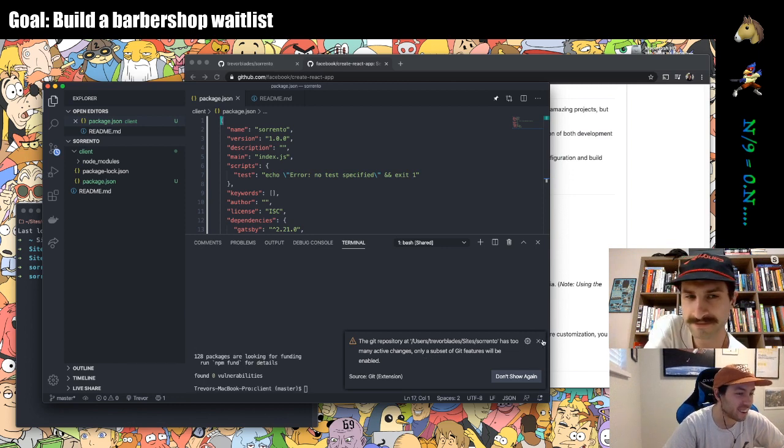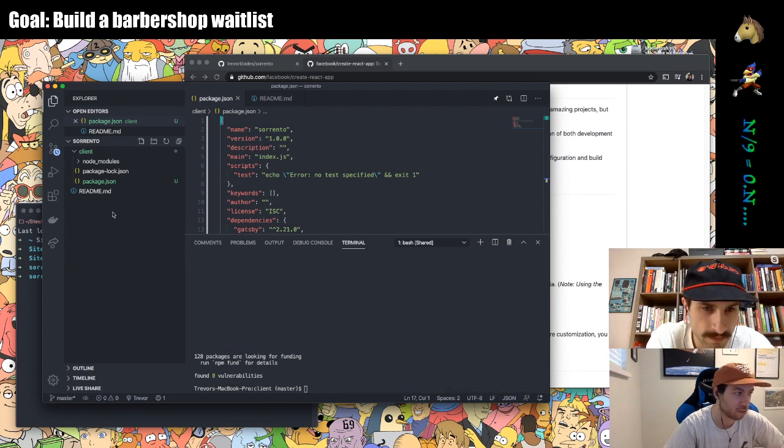Okay, now what I'm seeing here is that a little message just popped up. I don't know if you saw it, but the Git repository has too many active changes. Do you see that in VS Code?